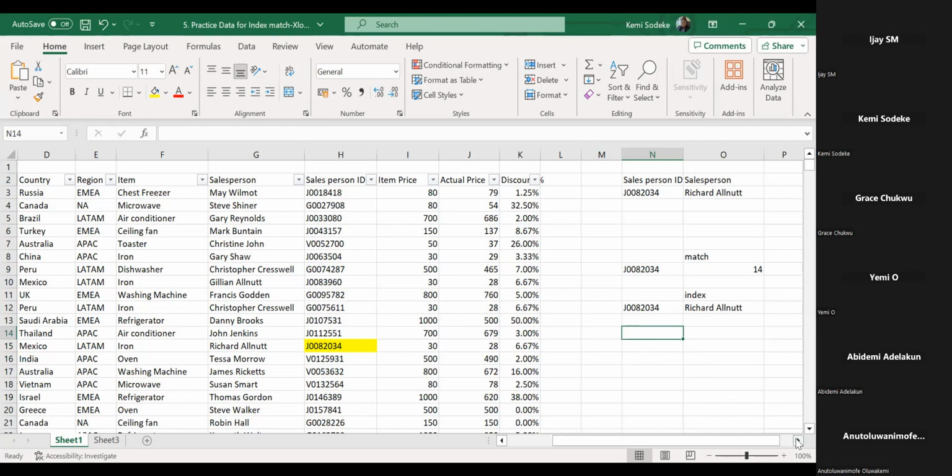Do we have any questions? Yes, I have a question. What do we use index and match for? For lookup, to bring in data. It's what you use lookup for. So you use it to bring in data from one data set to the other. You use it to combine data.